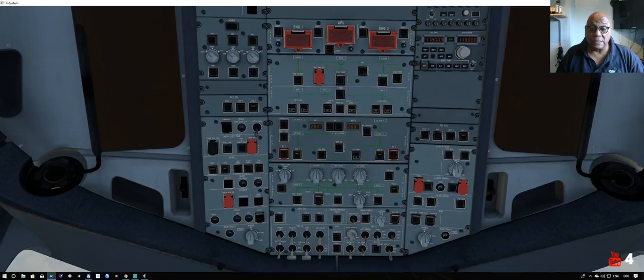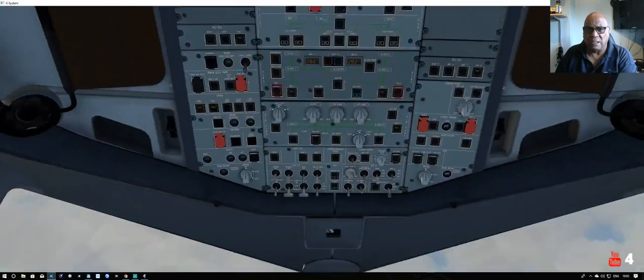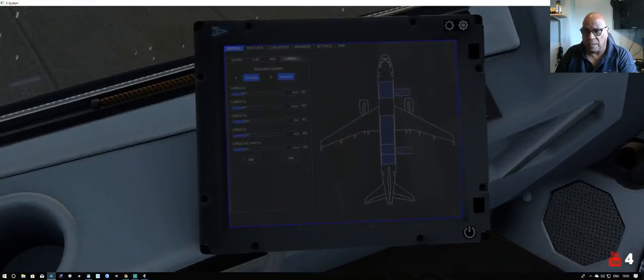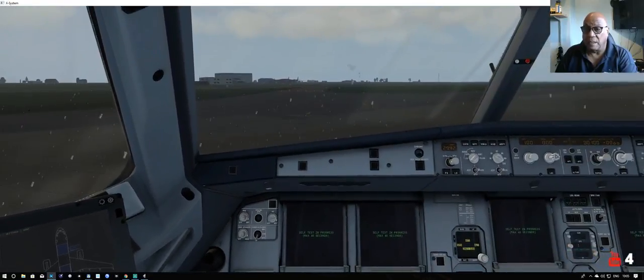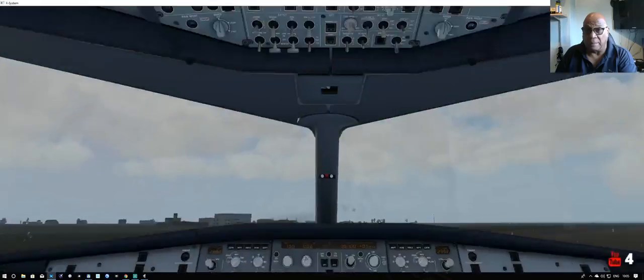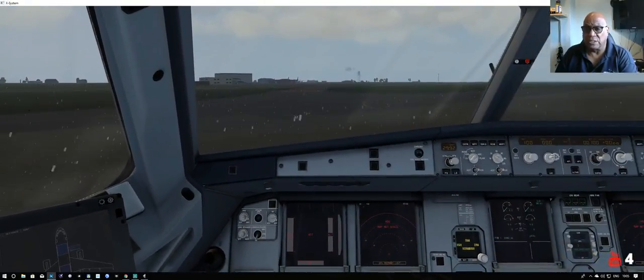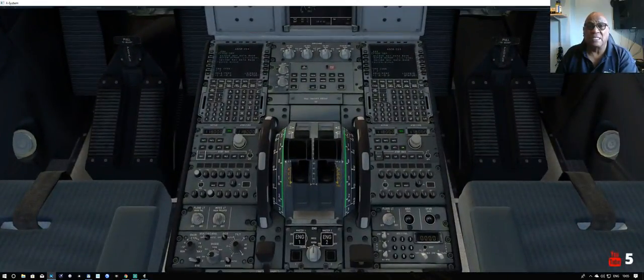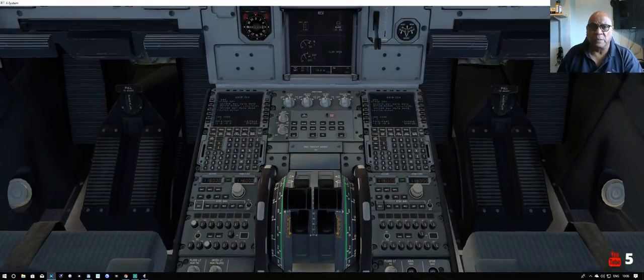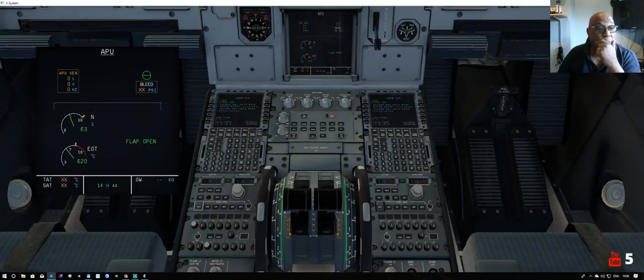So APU master, okay, and then start. Come down to the... I should have got the lower ECAM. It's going through a self-test, as you can see. So everything's self-testing. There we go. There's the upper ECAM, and let's get... Can I get the lower ECAM? I need to go up a little bit. There we go. The flaps open.